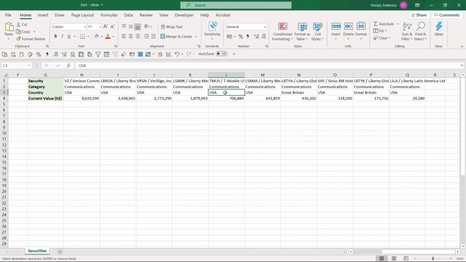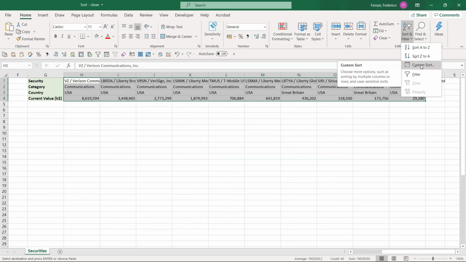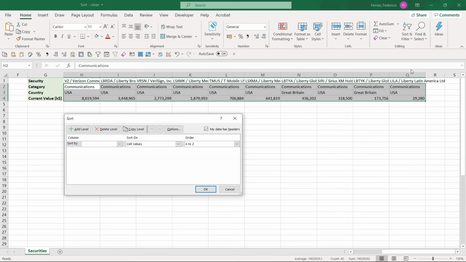If we have this kind of database, it is clear that sorting top to bottom won't do any good. So we select the data. In this case, we do not have to select the row headers, as otherwise Excel will not recognize them and it will sort them. Okay, we're back to home, so we can click here, sort and filter, custom sort. It is the same as the sort button under the data tab. Okay. And now let's go to options.